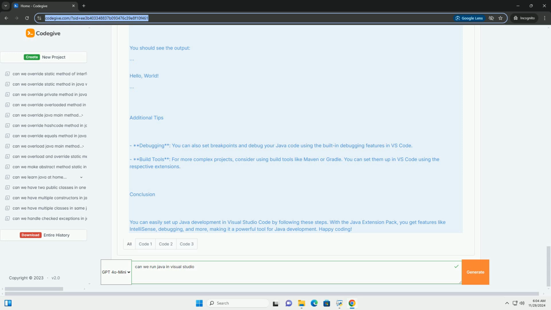Step 6, run your Java program. 1. Open the terminal in VS Code. You can do this by selecting Terminal from the top menu and then New Terminal. 2. Compile the Java file. In the terminal, navigate to the folder where your HelloWorld.java file is located and run the following command. 3. Run the compiled Java program. After compiling, run the program with the following command. You should see the output.